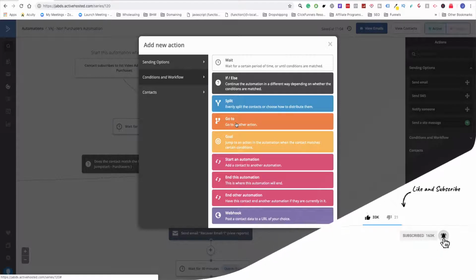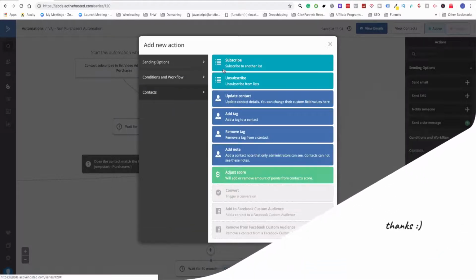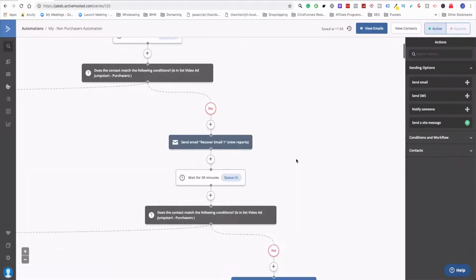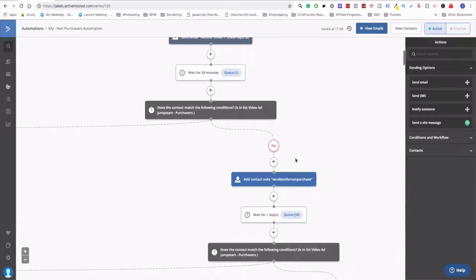But like I said, you can do different things, like go to another action if they do something that you designate. Like I said, goals, start in, and then contacts. You can say, you know, subscribe to another list, unsubscribe them from a particular list. You can add tags to people, which I love doing. The more information, the better. And you can also add notes.